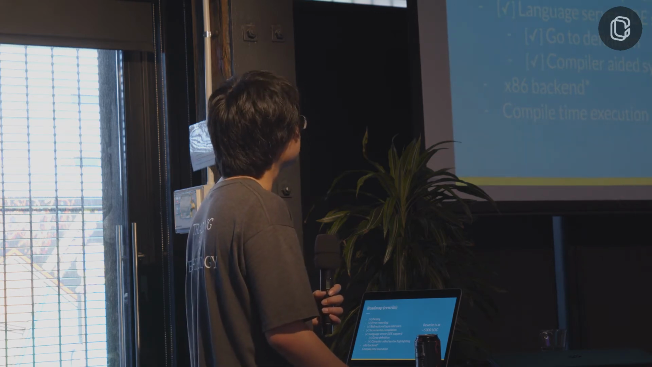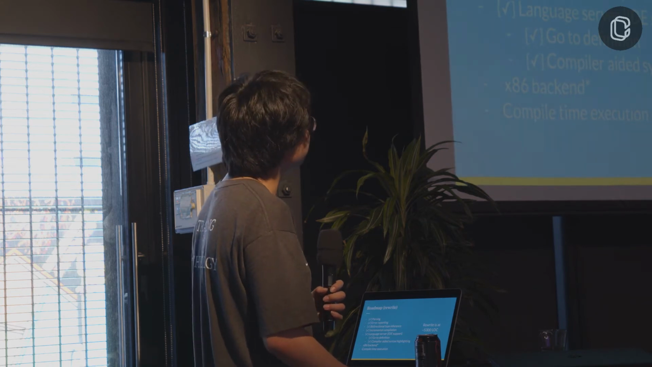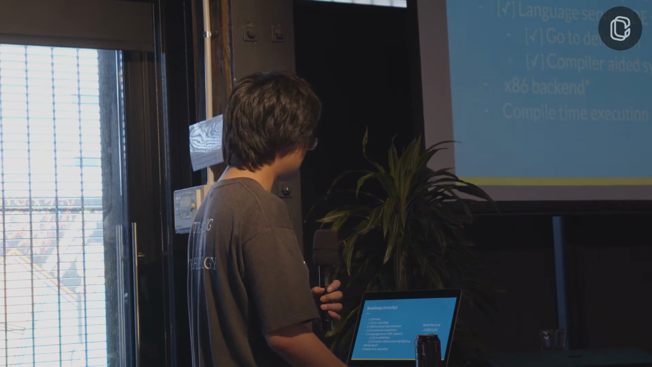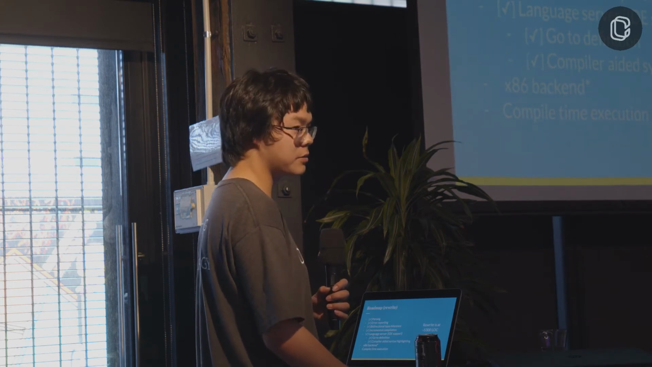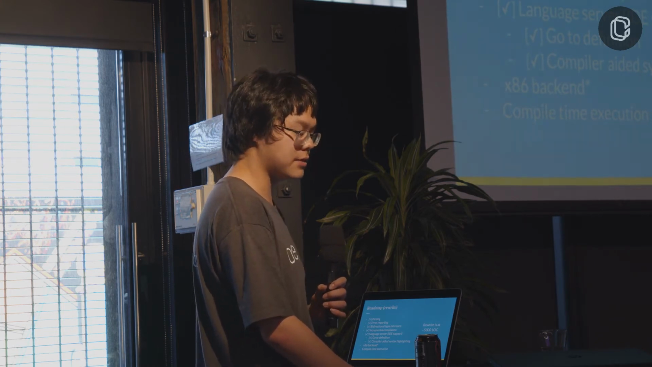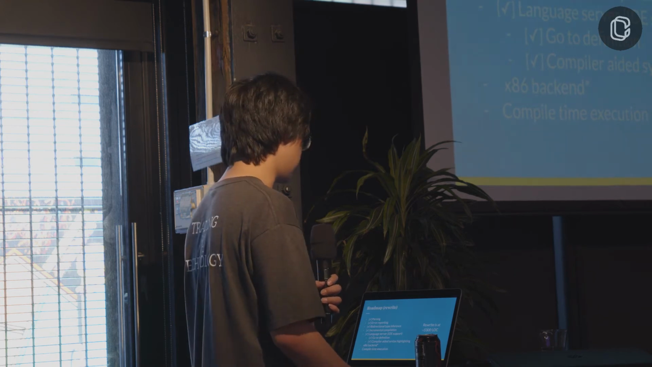Bidirectional type inference. If you know what that means, you know what that means. If you don't know what that means, it's basically just you can type variables and it will infer the rest of the variables for you. So just like in Rust, you don't need to assign a type to every single variable. It will just do it for you.